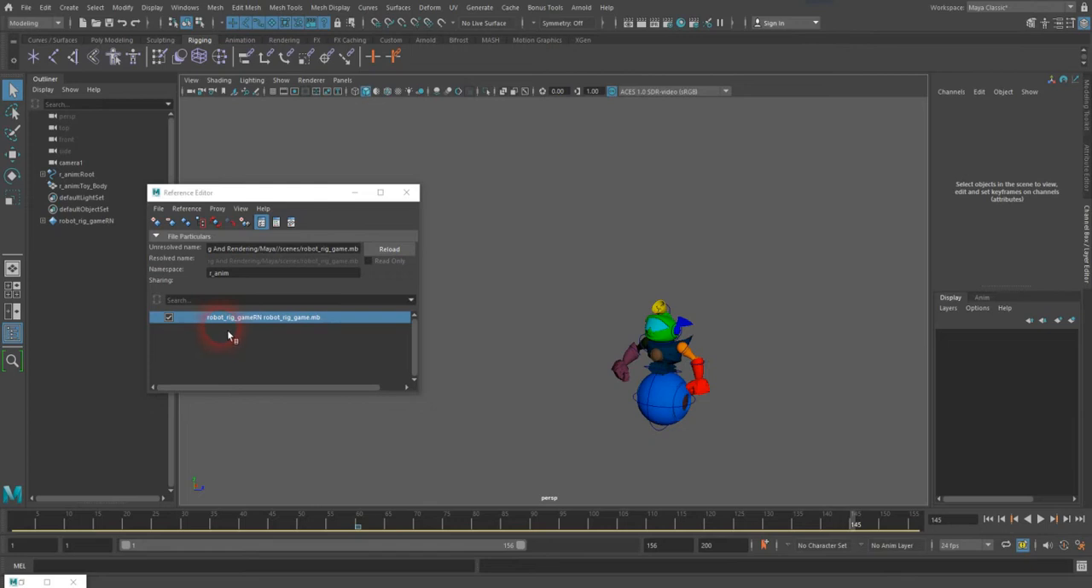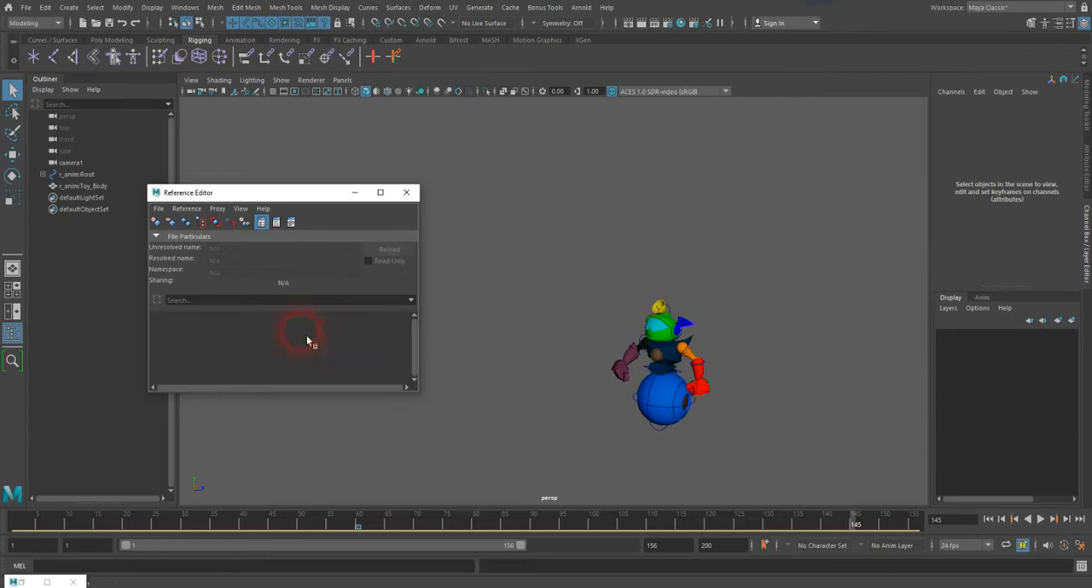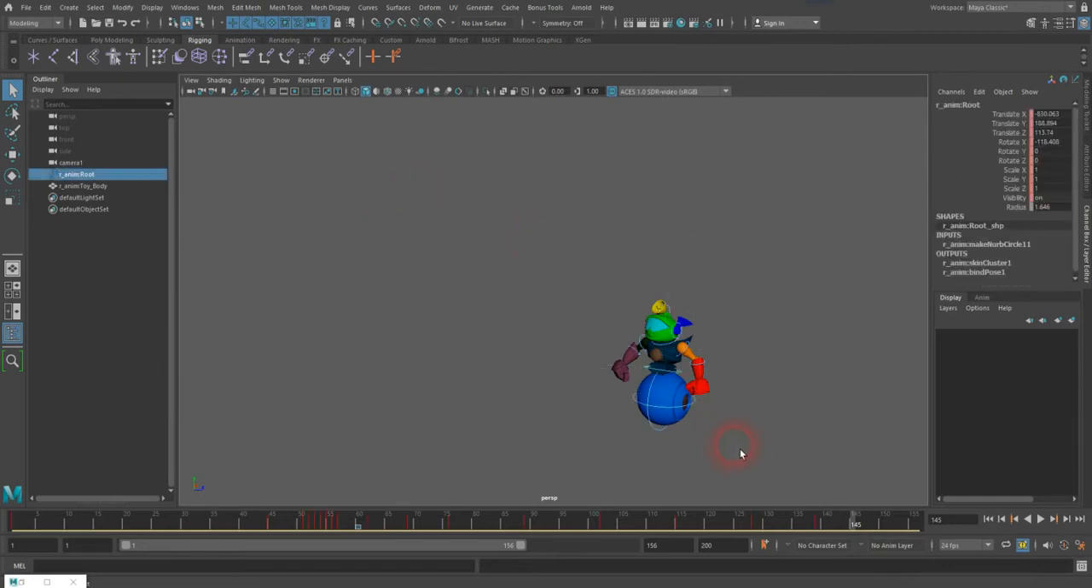And then we're going to just simply right click on it. I'm going to say file, import objects from reference. That way my robot is not a reference anymore. My original rig is untouched. It's a different file now. This one is completely independent from that, so I cannot go back and re-reference or modify my rig.